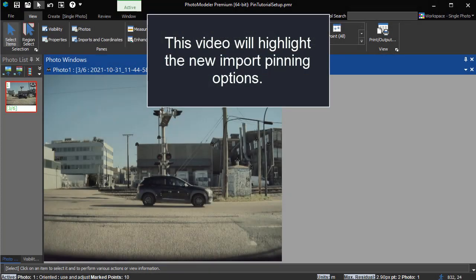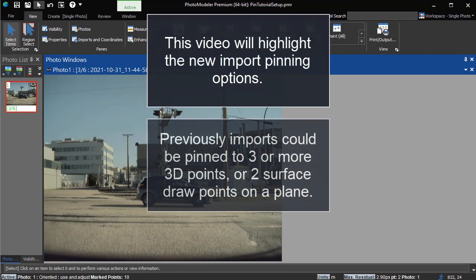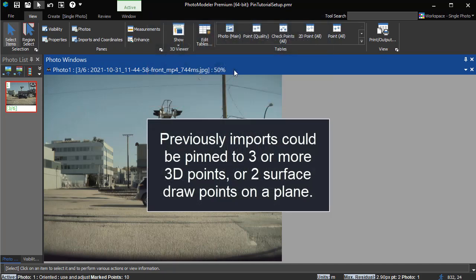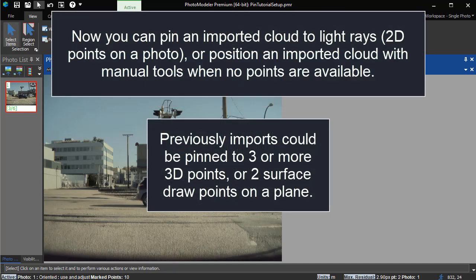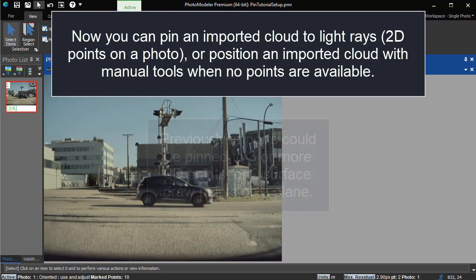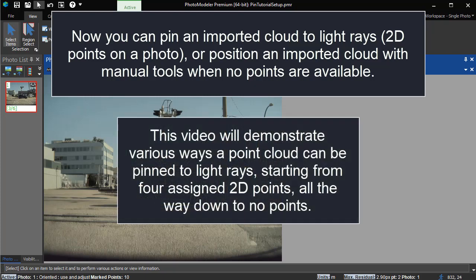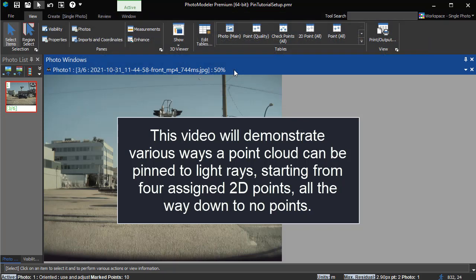This video will highlight the new import pinning options. Previously, imports could be pinned to three or more 3D points or two surface draw points on a plane. Now you can pin an imported cloud to light rays, that is, 2D points on a photo, or position an imported cloud with manual tools when no points are available.